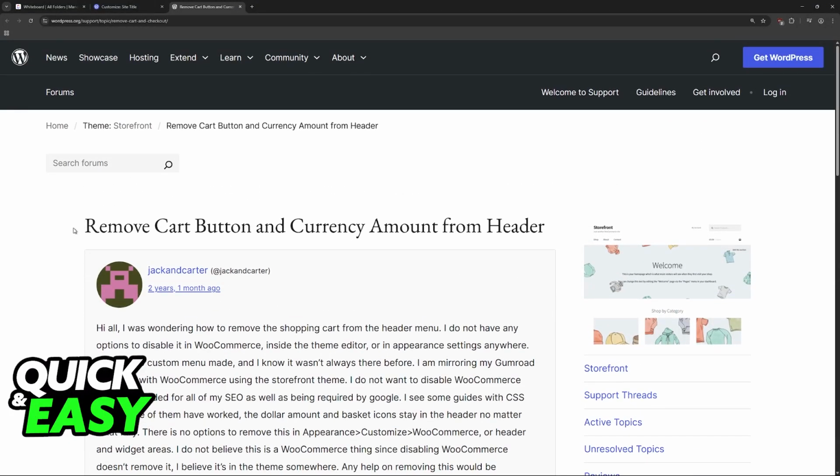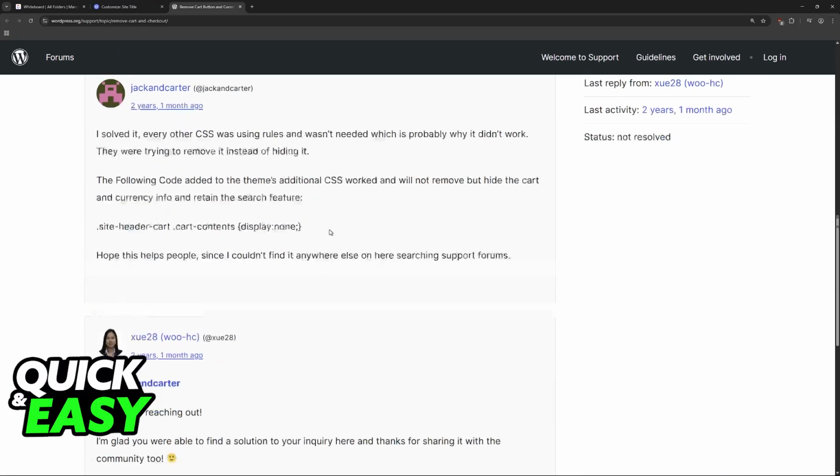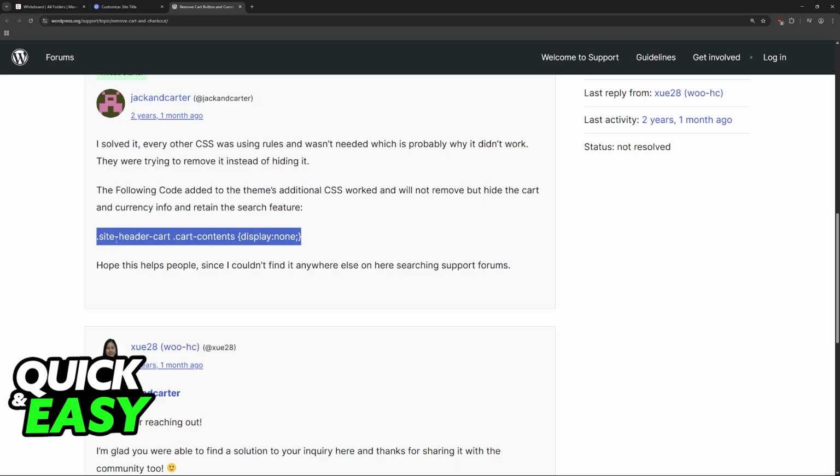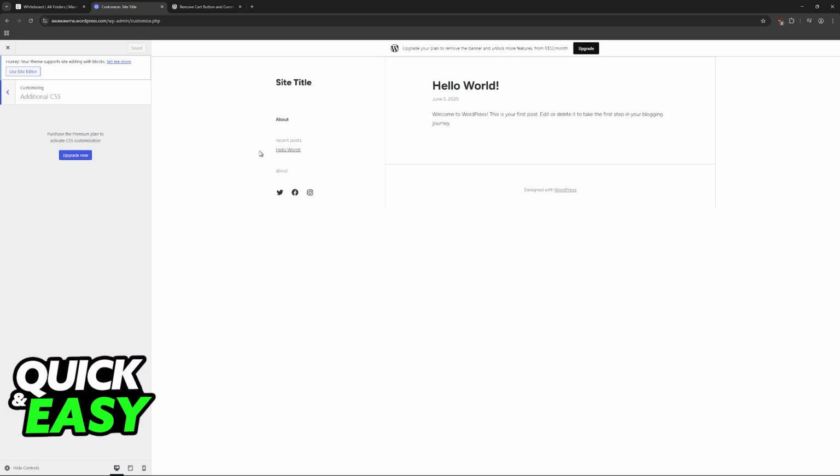It is available under this thread on the WordPress forum. So look for remove cart button and currency amount from header, or pause the video and copy it here. It is not long at all. As you can see, it is .site-header-cart.cart-contents, and then finally display none. So copy this particular snippet of code. If you want to pause the video here, go ahead, and paste it as additional CSS.